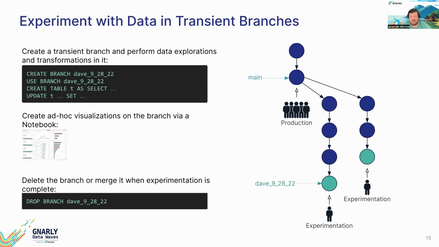Next is experimentation. You can create a transient branch. You can do SQL transformations on it. Maybe there's some ad hoc analysis you want to do. Maybe a data scientist wants to do some work and not use the production data set. You can do all of that in a transient branch without impacting the main branch, in isolation. And then after you're done, you can either merge that into the main branch, or you can just delete the transient branch once you're finished.